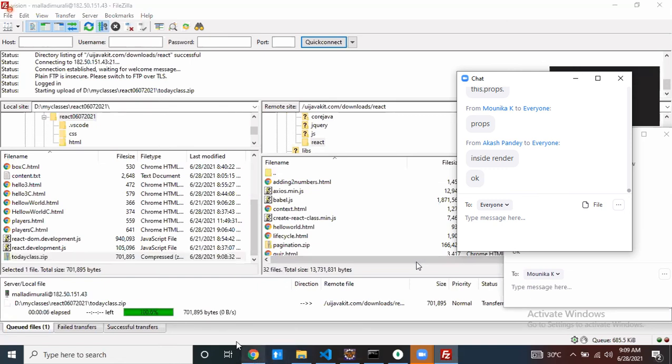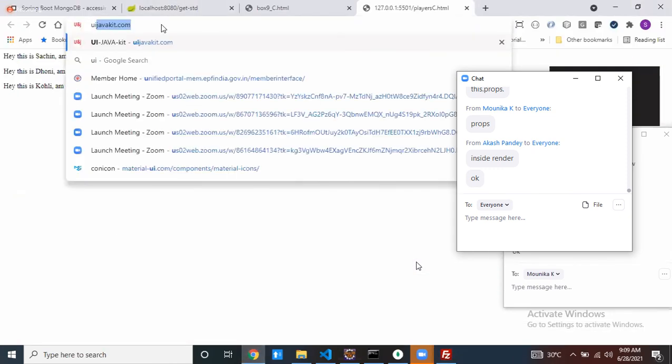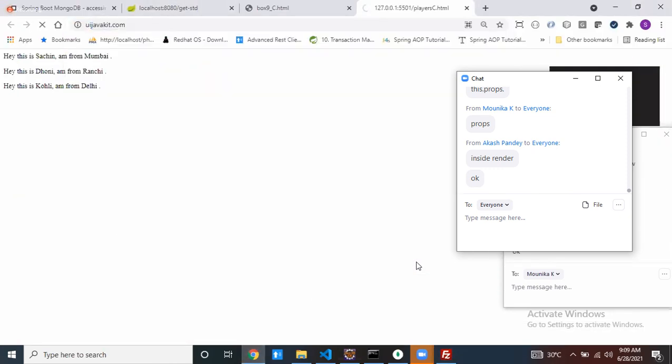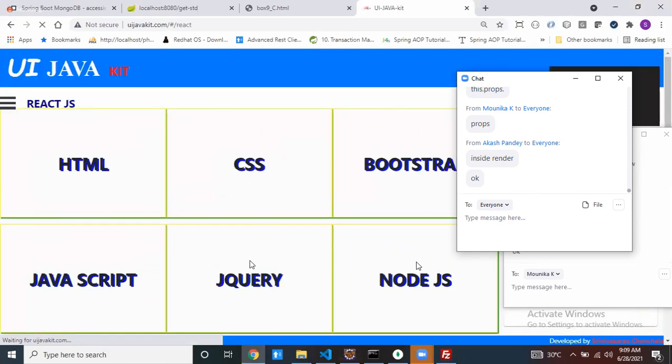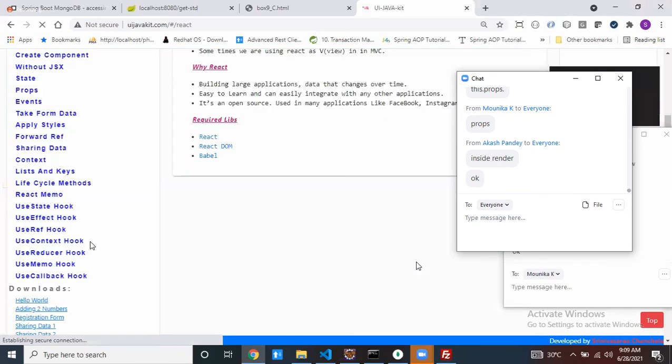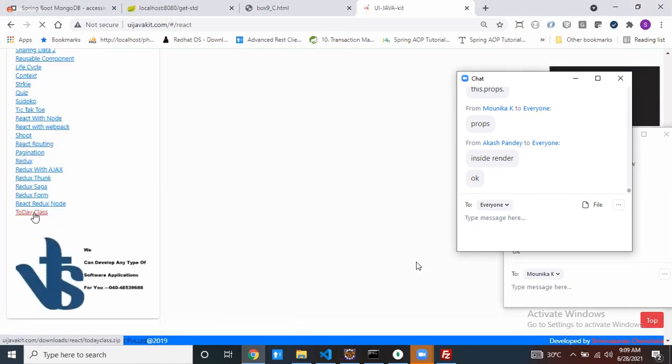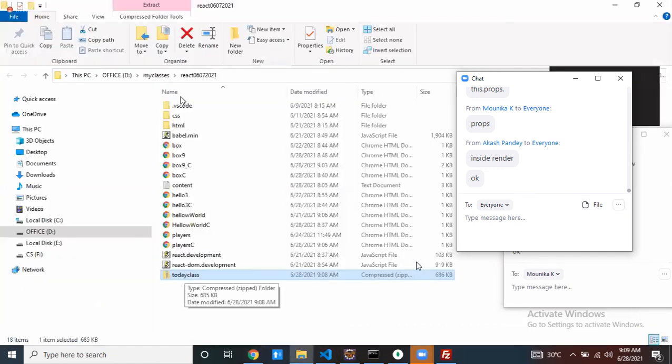It's uploaded. You can download it from our website. If you want to get that, go to the React tab and click on today's class link. If you click on this one, you can get this zip folder. You can extract it, then you can find all these things. There you can find your content, and everything we discussed from day 1 until today.